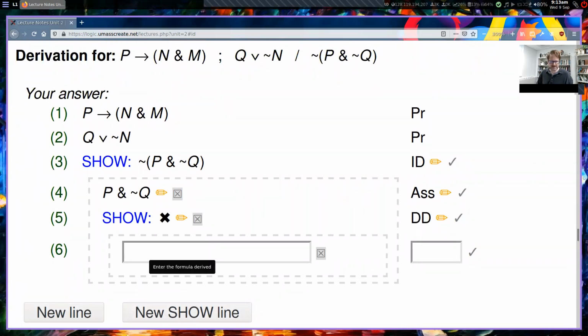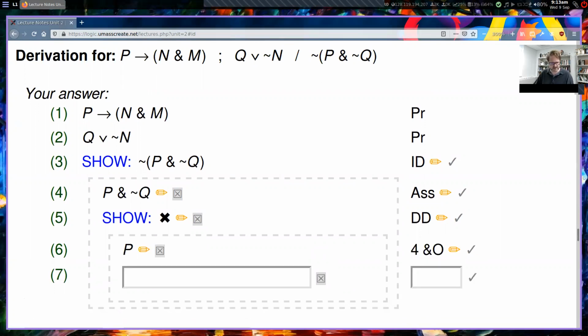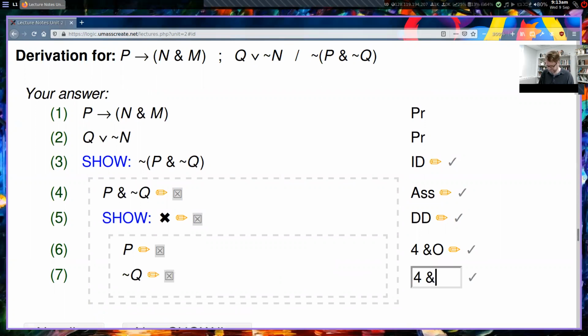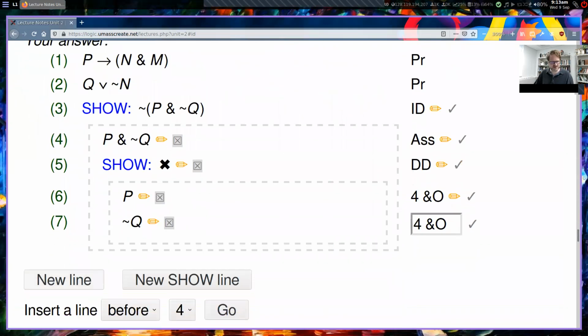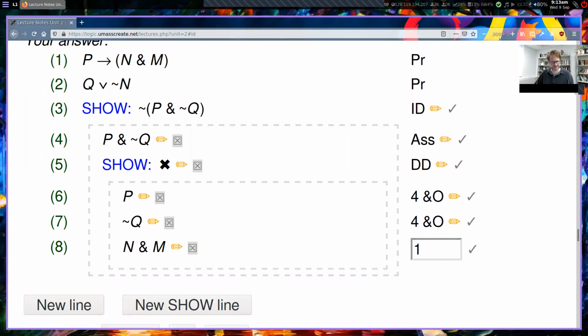So I have an and statement at line 4. It's good when you get an and statement to break it up into its two halves. So I'll break up line 4 into its two halves. So we get P in one line, not Q in another line. Now I can use line 1. If P, then both N and M. I have P, so I get N and M from 1 and 6. Arrow out.